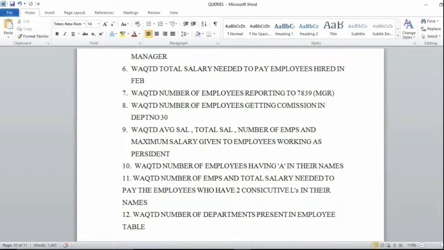Average salary is the first thing, total salary is the second thing, then number of employees means count I have to use, then maximum means max I have to use. So I will be writing something like this: select average salary, this is the first thing which I want to find out. After that, sum of salary is the second thing, and after that I want count of star. After that I want maximum of salary. So these are the 4 things which I want to display. So maximum of sal. This is it, guys. So the first line is done.